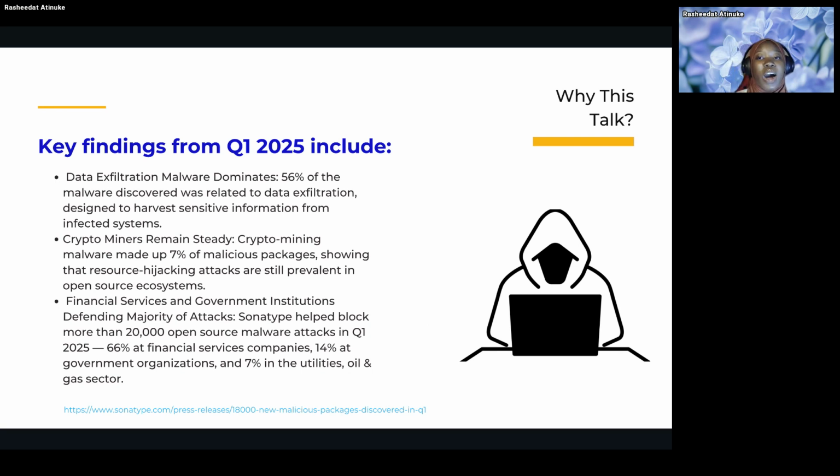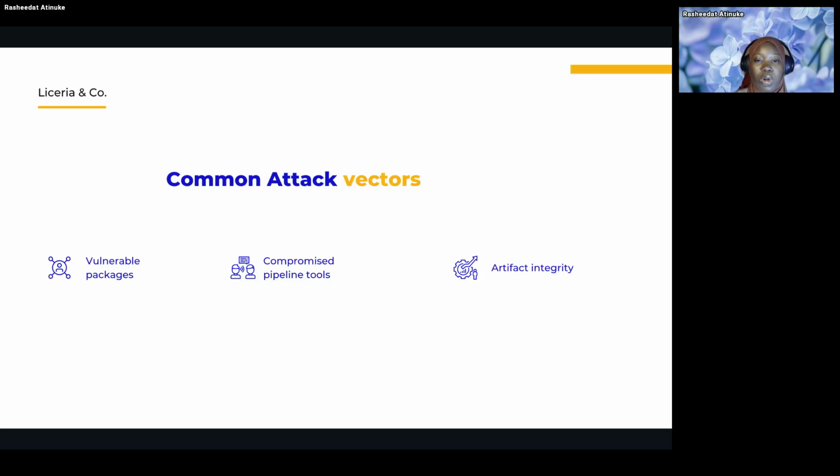Now, how are these attackers? That's to show that attackers are actively targeting organizations. And how do they really go about this? What are their common attack vectors? They're usually doing this via vulnerable packages, or they compromise your pipeline tools, or compromise your artifact registry. Now, how do they? Let's go into this, right?